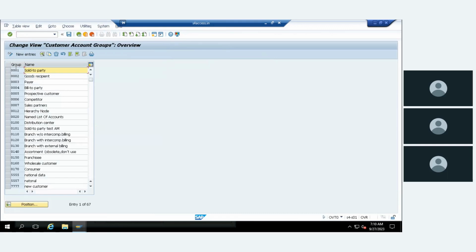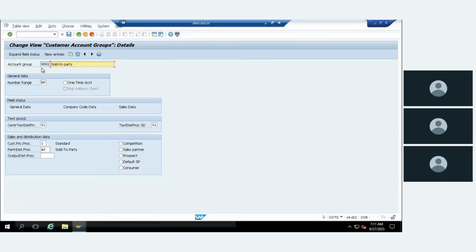So 0001 was the standard customer account group. And what does it control? It controls the number ranges, right? Yes. And the partner determination procedure, right? Yes. So this is the customer account group that we were using while creating a customer in ECC.